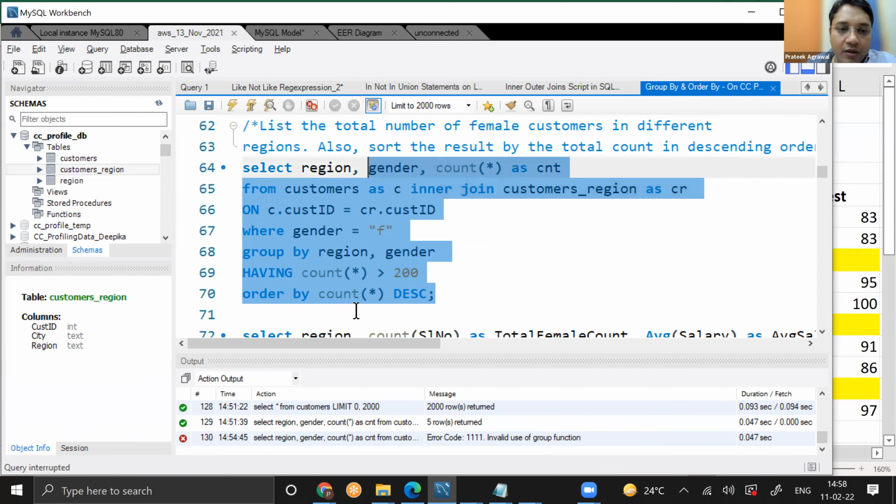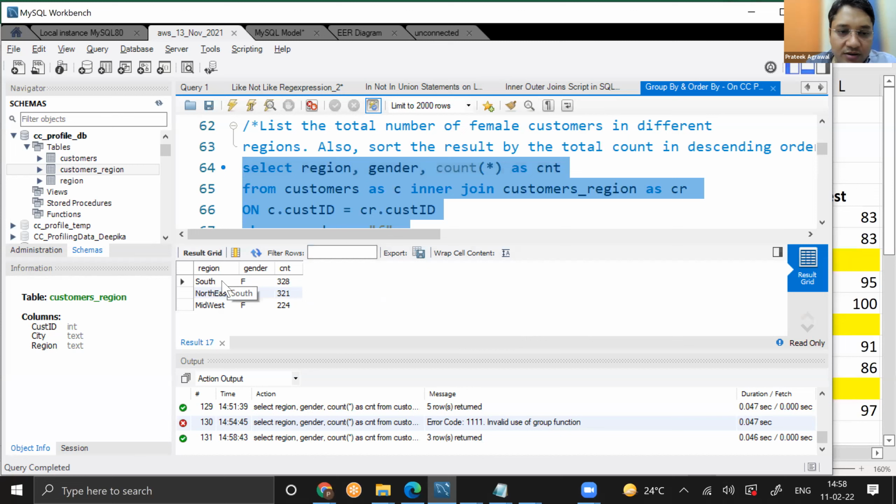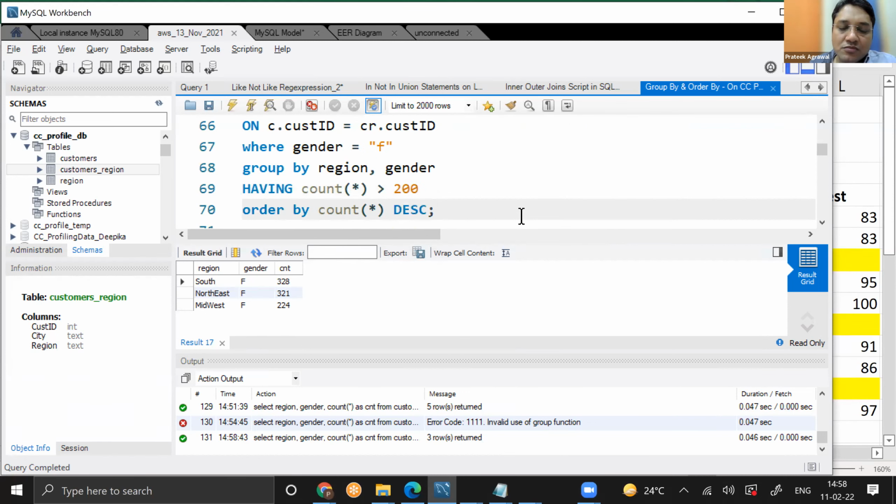Now, if I select this statement and I run it, I get this output: region, gender, and count. But it's only showing those regions where the number of people, that means the count star value, is greater than 200. Is it making sense, everybody? Yes, Pratik.